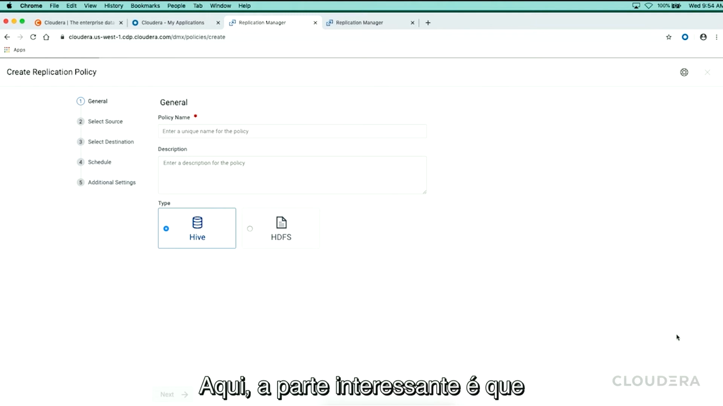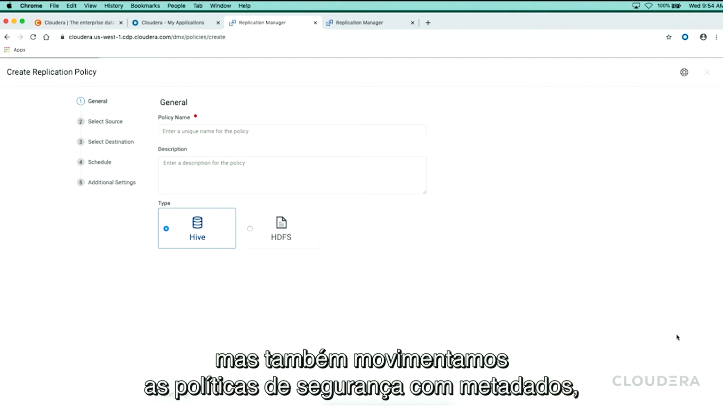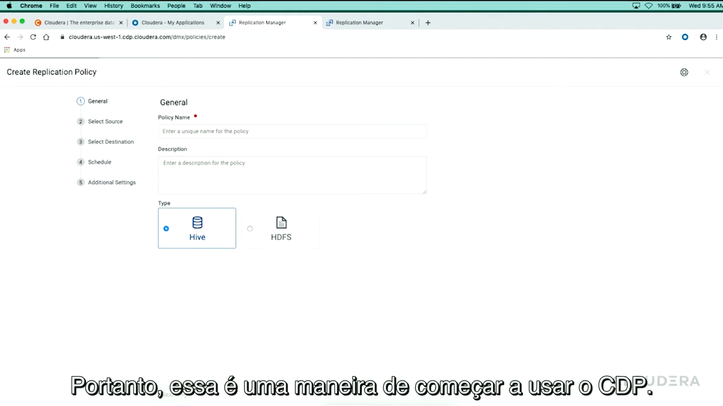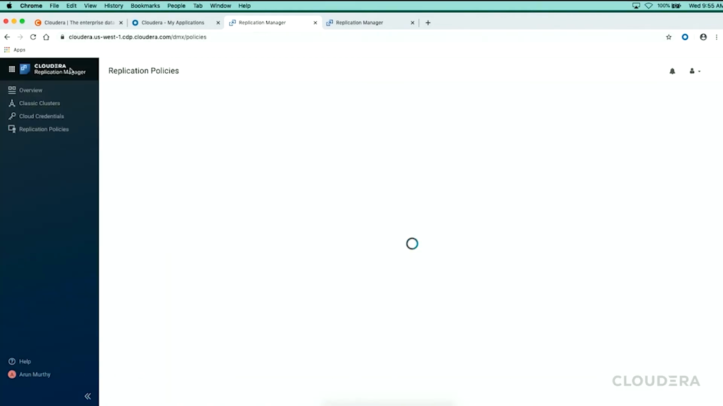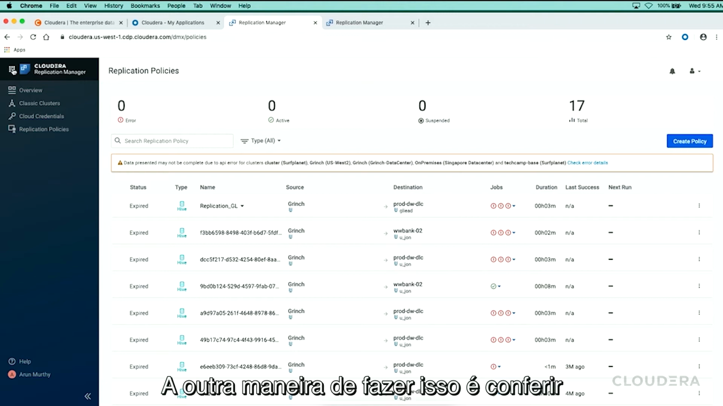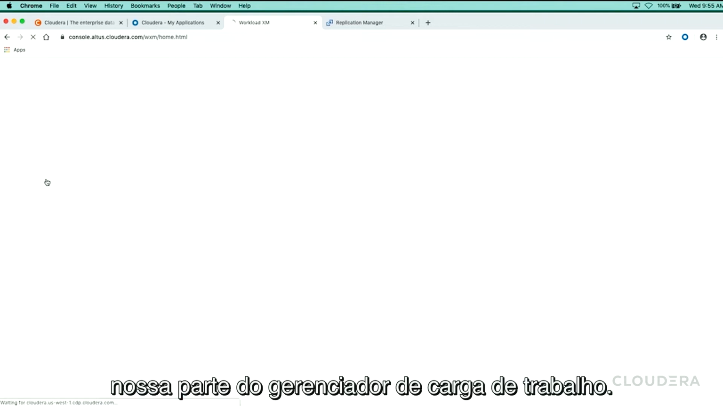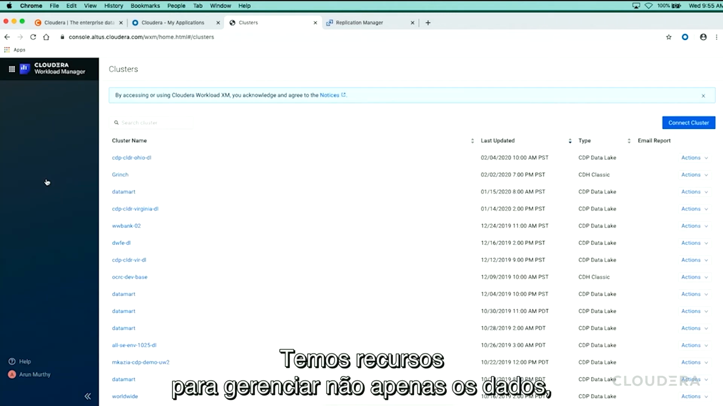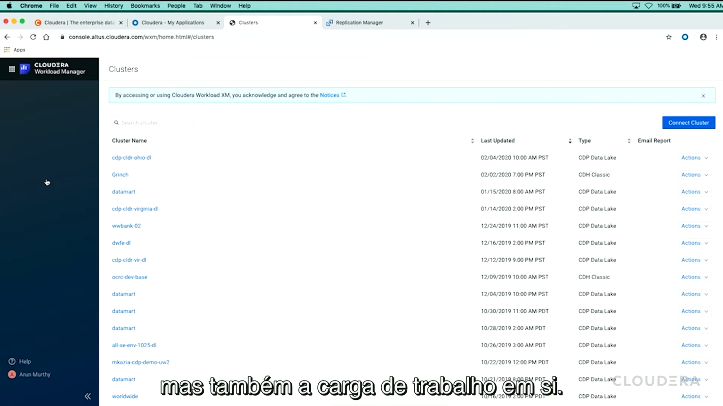Here, the interesting part is that we don't just move the data, but we also move the metadata, security policies, and the lineage. So that's one way to get started with CDP. Now we have all this data. We'll figure out how to move the data and then move the workloads. The other way to do it is to look at our workload manager piece. We have facilities to manage, not just the data, but also the workloads themselves.